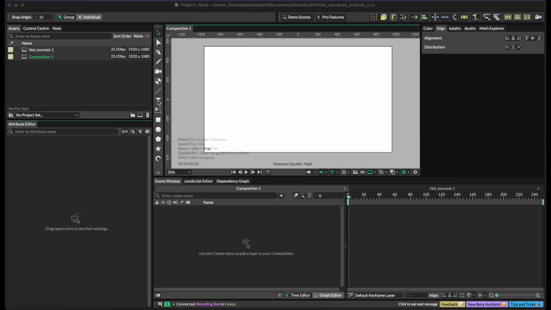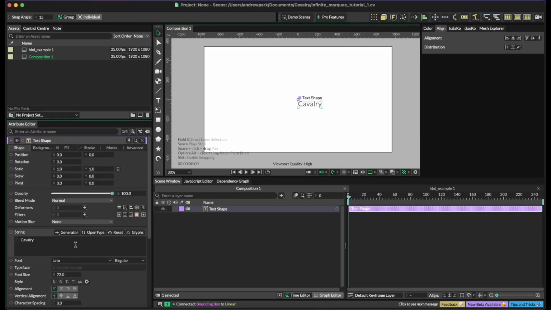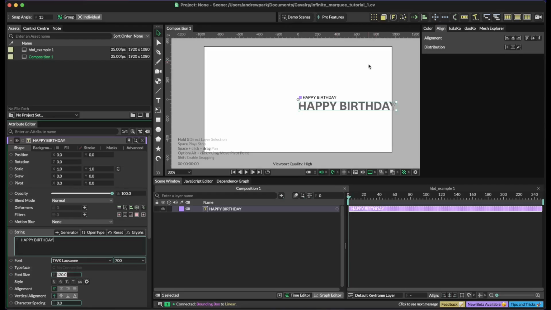Okay, for this example, let's start by creating a text. I'm going to give it a string of happy birthday and give it a few properties. And I'll put the font size at 120. Let's also center this as well.